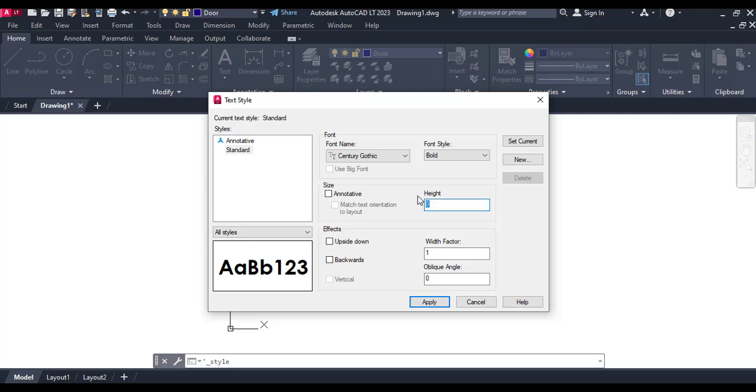Now, the text height, whatever you are working with should determine your text height. Since we are going to be working with meters, I can say my text height should be 2. 2 will be big enough because I'm working with meters. But if I'm working with millimeters, I will be doing something like 200, 150, and the rest. It depends on the plan you're working on. The bigger the plan, the bigger your text height.